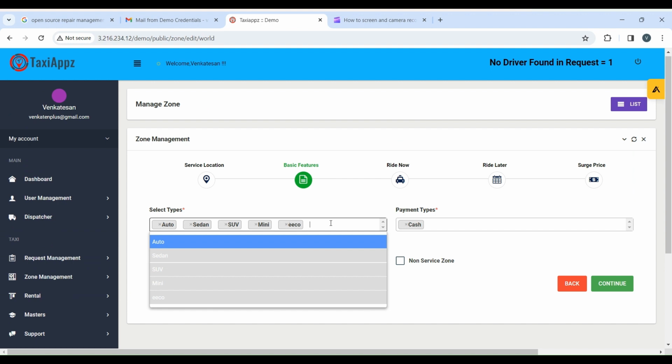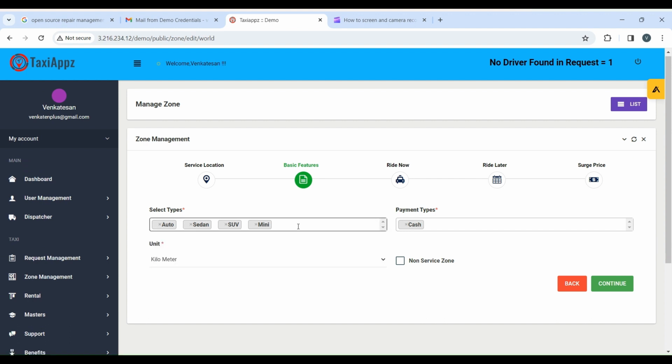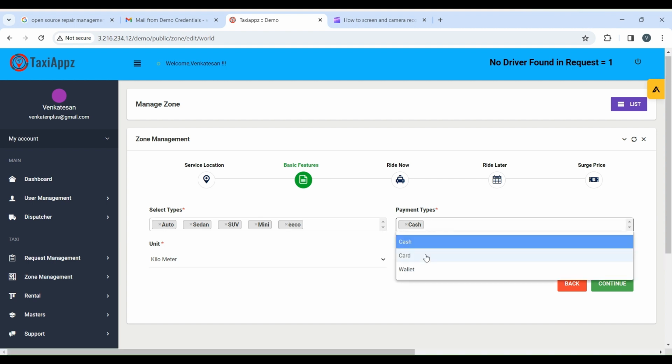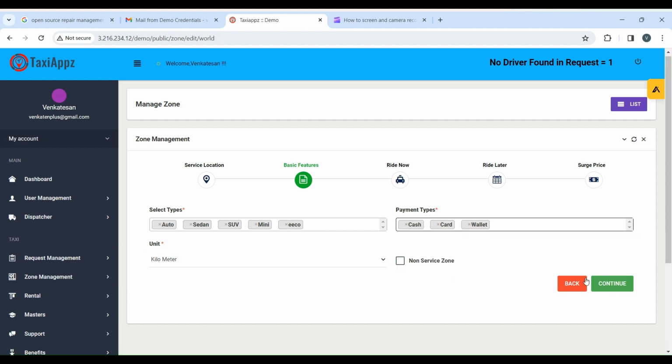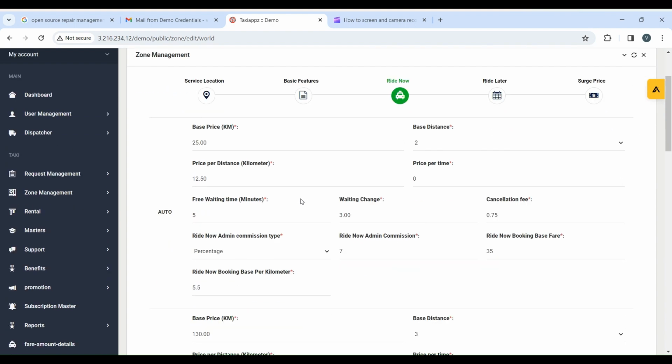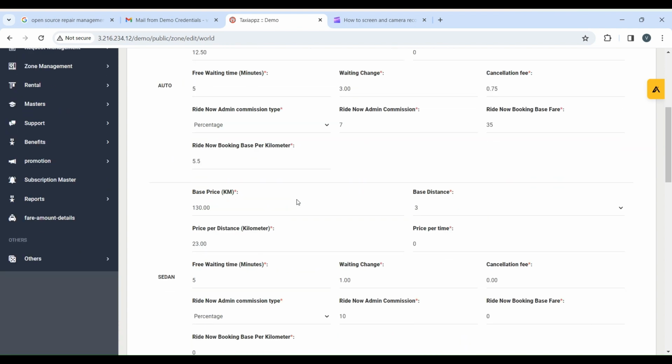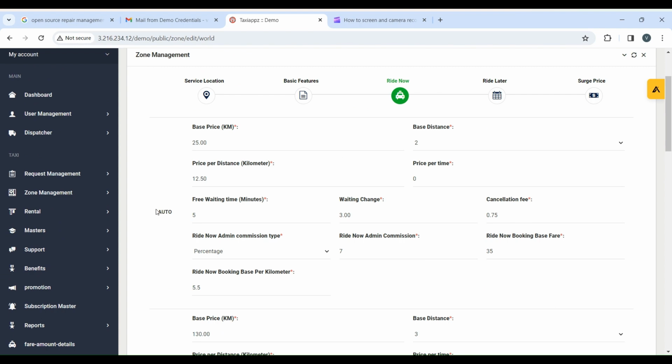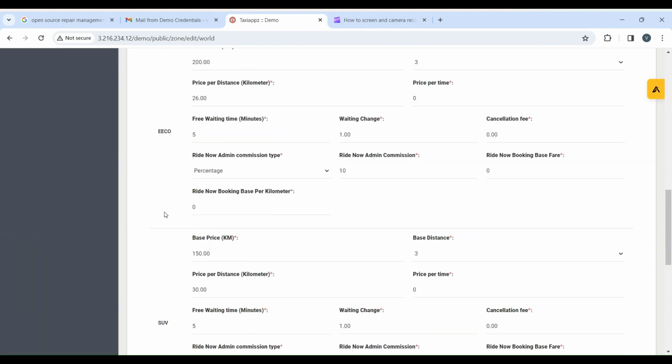Here you can assign vehicles. You can set the unit, miles or kilometers. Select the payment types for that zone. And you can set the price like base price, base distance, price per distance, waiting time and waiting time charges, cancellation charges, and you can set different commissions for ride now, ride later. You can set it for different vehicle types like auto, sedan.